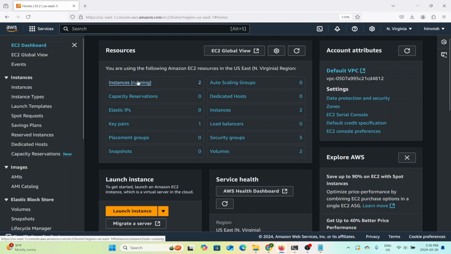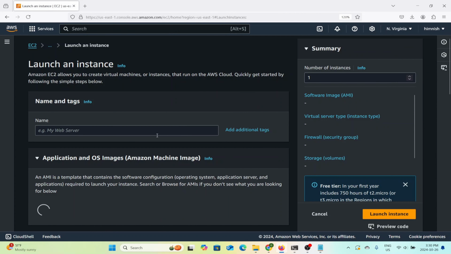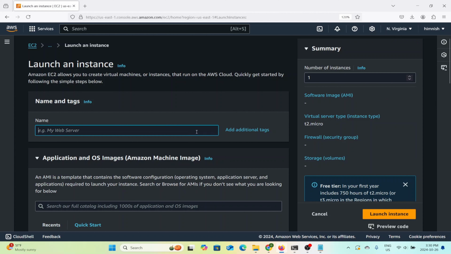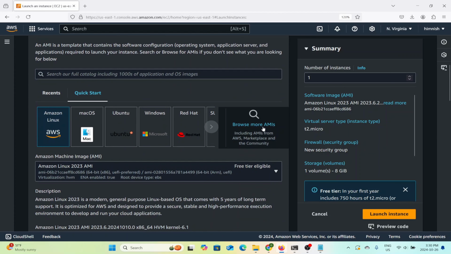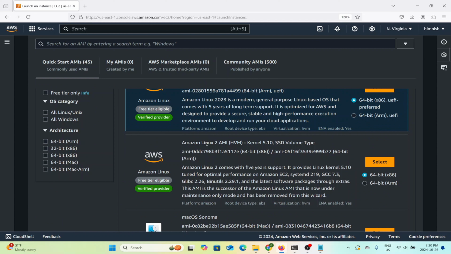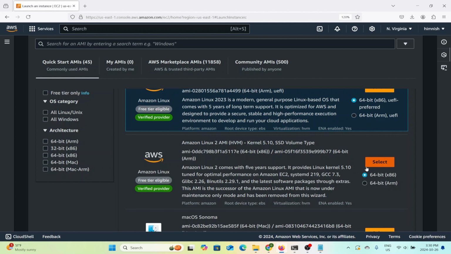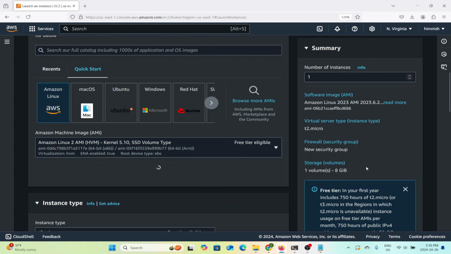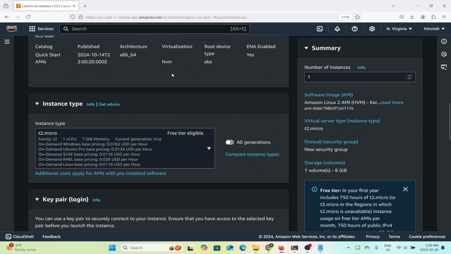First, I'll create a new instance. I will make an EC2 instance. It'll all be in the free tier. I'll call it demo. I'll browse more AMIs. I'm going to go with the Amazon Linux 2 AMI. This is the image that will be installed onto our EC2 instance. It will be imitating a CentOS Red Hat Enterprise Linux operating system.